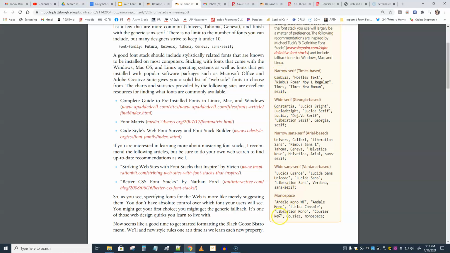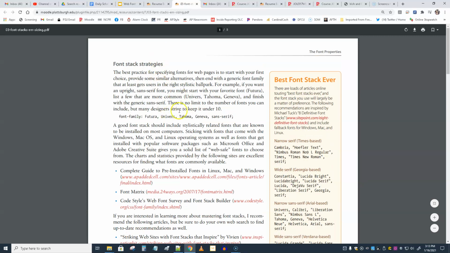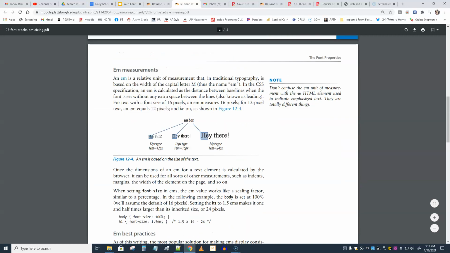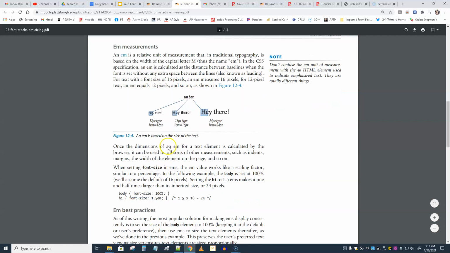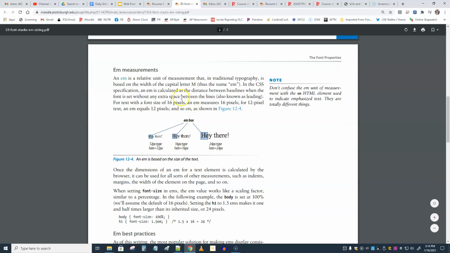And then here's a monospace stack should you choose to use a monospace, which would be a little unusual, but it is possible, and you could still use a font stack. Truth is, whenever we use a font family command, we use a font stack. Again, there's more discussion about font stacks here. And in a minute, we'll come back to talk about EM measurements, which is also in this handout, in the EM best practices, which is what I want you to use on your resume.